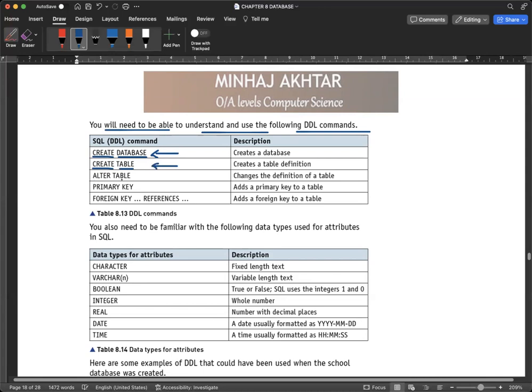Then you can alter the table. Alter means you can add or remove the columns, fields, whatever. Then the most important thing of our database is the primary key. It means you're going to modify your database, your tables by the primary key. You can add the primary key to a table, and you can also add a foreign key to your table. So the DDL commands are the basic commands for our database.